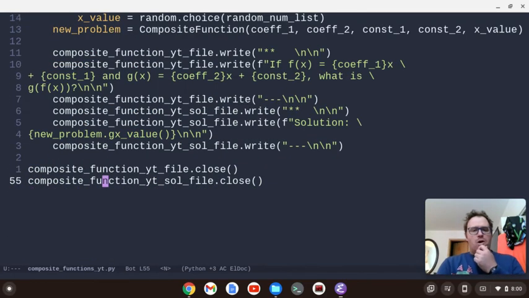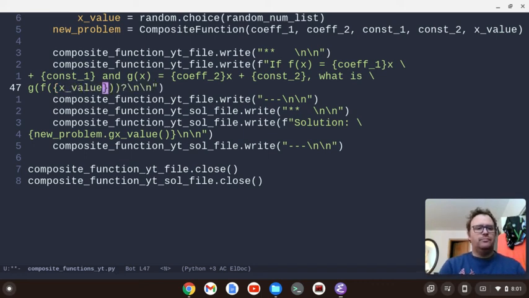All right. So the fix that we're going to have for this file is that when we ask what is g of f of x, we've got to ask for the actual value. So we've got to put in here the x value. Okay.